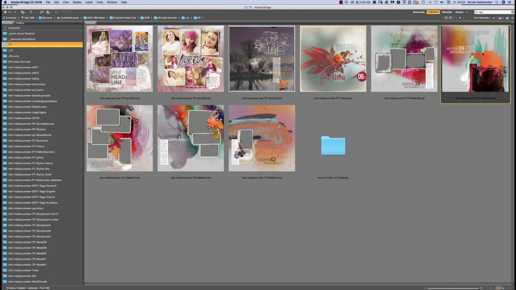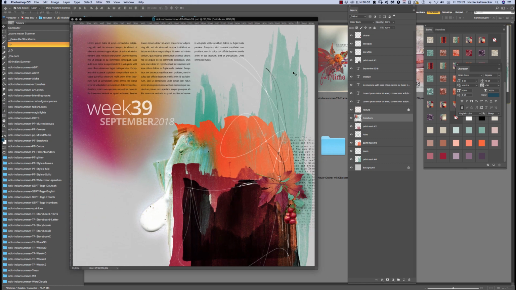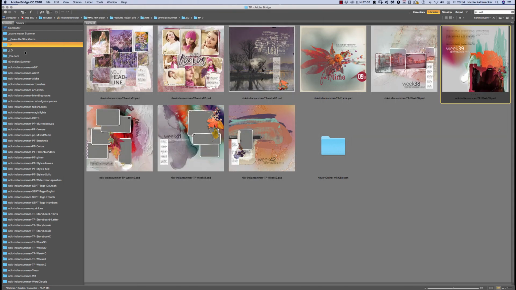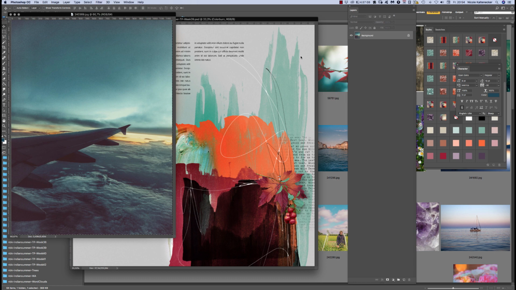Okay, here we go. We have the next one, week 39. I need to hurry a bit. We have here paint, we have here a color burn, we have here paint strokes, we have a lot of text, and let's see what we can add here. Picture here, maybe that one is nice. Copy.